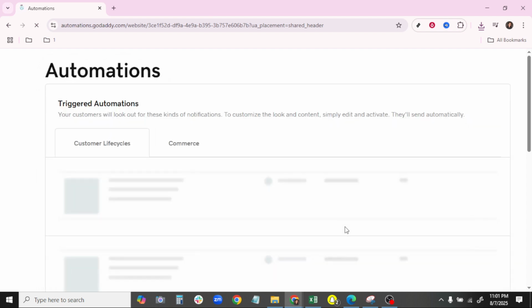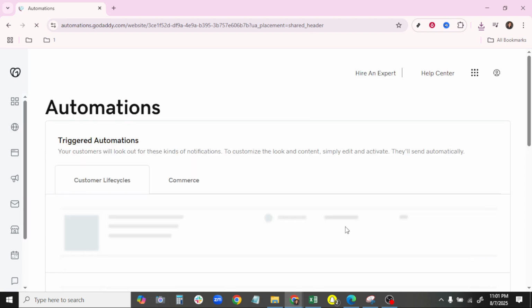If there's a particular message you don't want to send out, make sure it's turned off. Conversely, make sure that essential notifications like payment confirmations or service completions are activated to ensure clear communication with your customers. Next, we'll check out another important section, commerce.